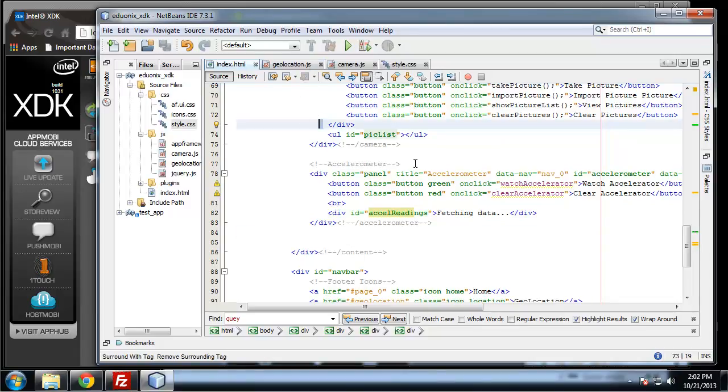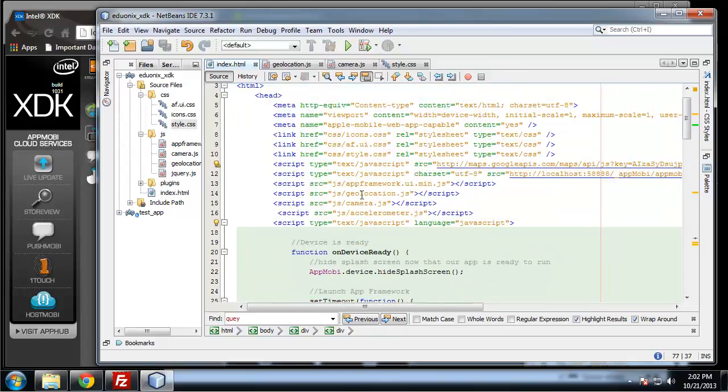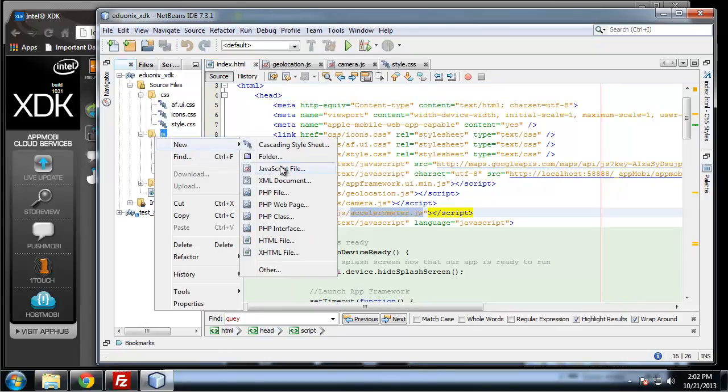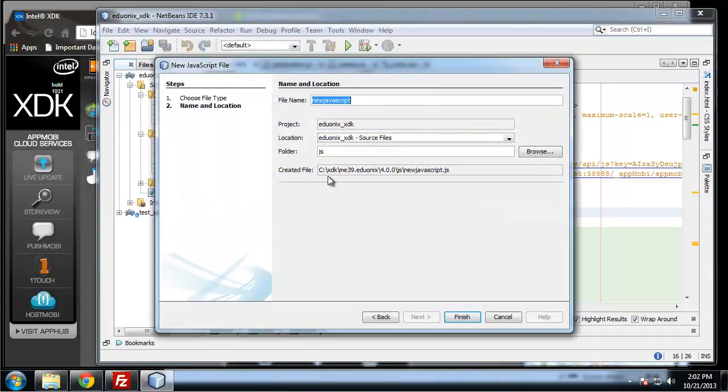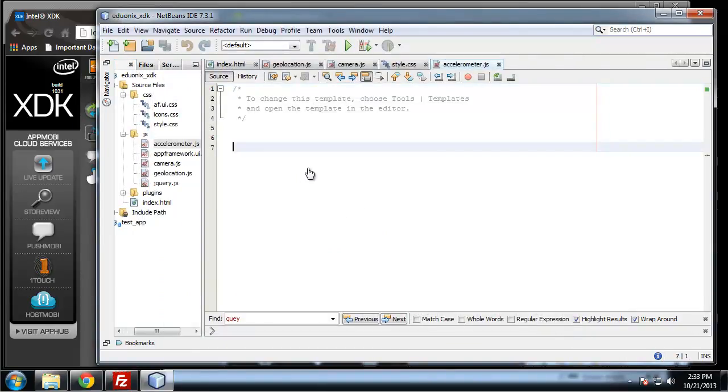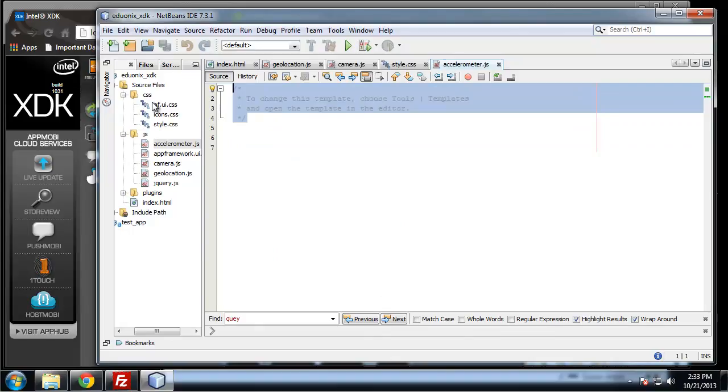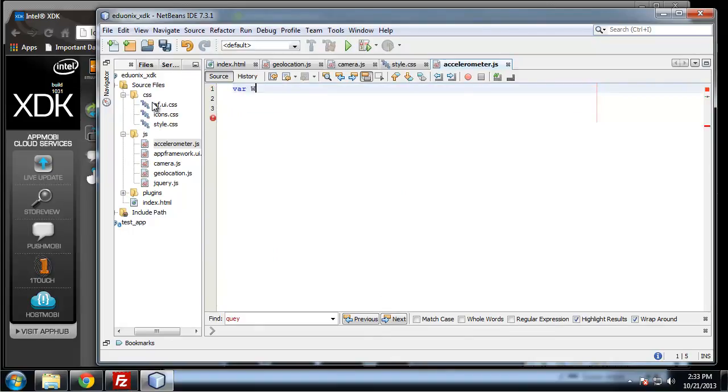Now we need to go to, did we include our file, accelerator.js? Yep, so now we need to create that file. So I'm going to say new JavaScript accelerometer. So first thing I'm going to do is create a watch ID. So it's a variable watch ID. We're just going to declare it, and next we are going to call the success callback function.